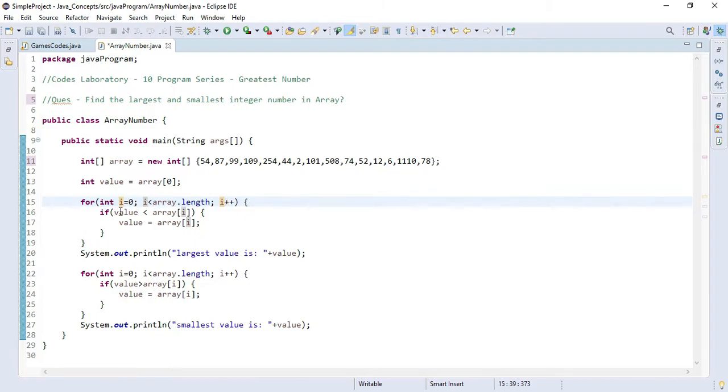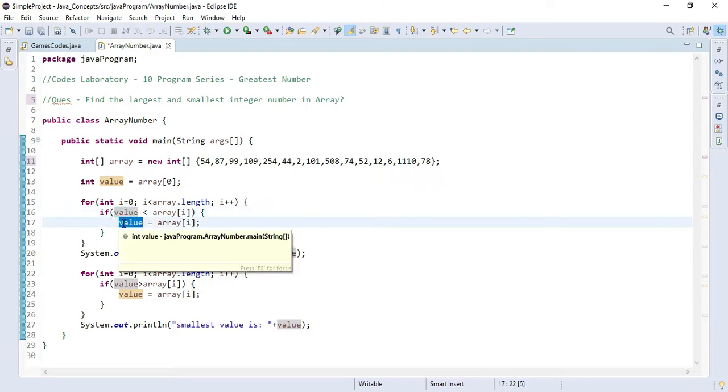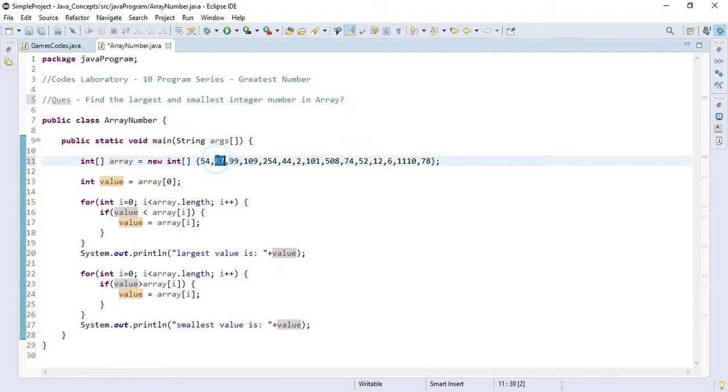Okay, so in that I have checked if the value is less than array of i. It means it will check, like, if the 54 is lesser than 87, yes, the condition is true, then what it will do, the value will get initialized with the 87. So in this way we will be able to find the maximum value.